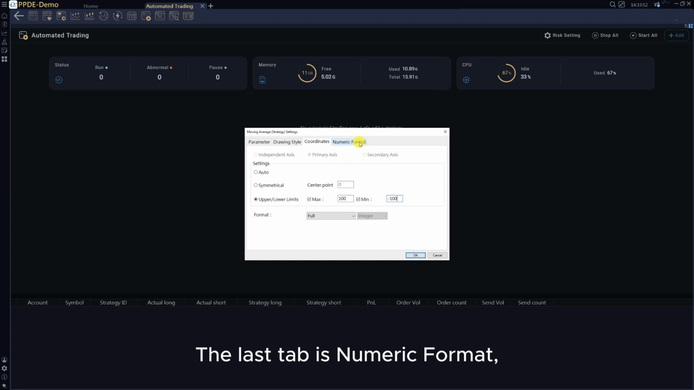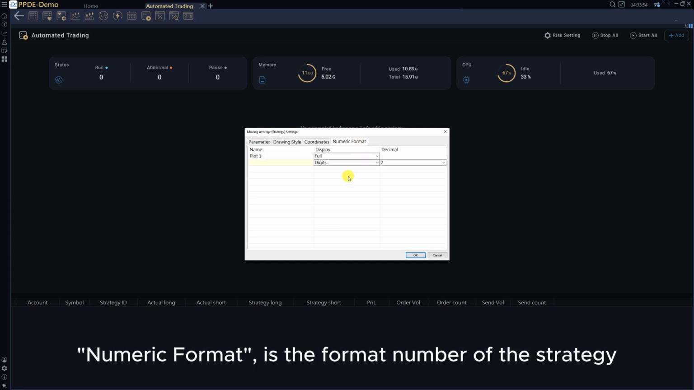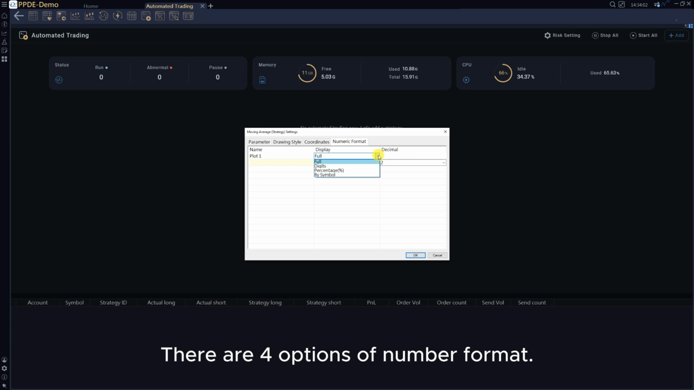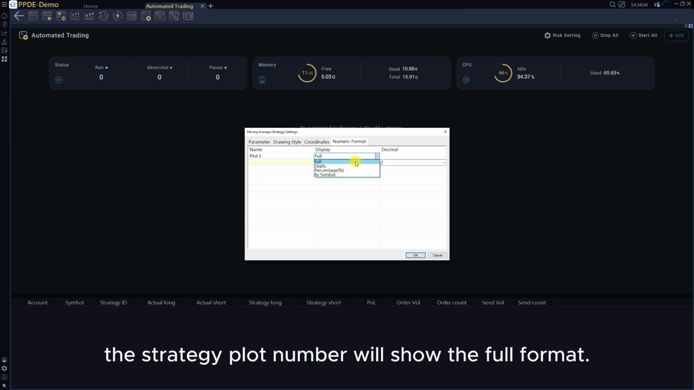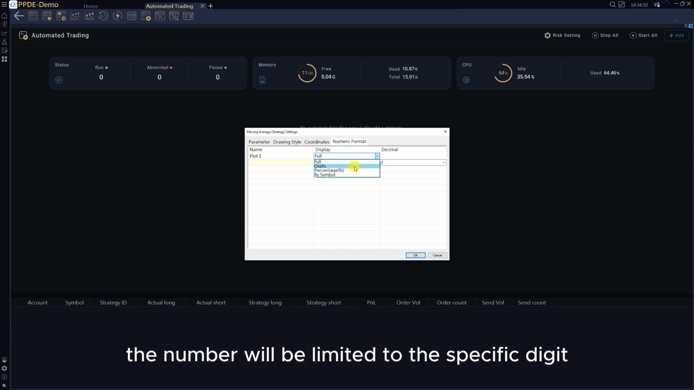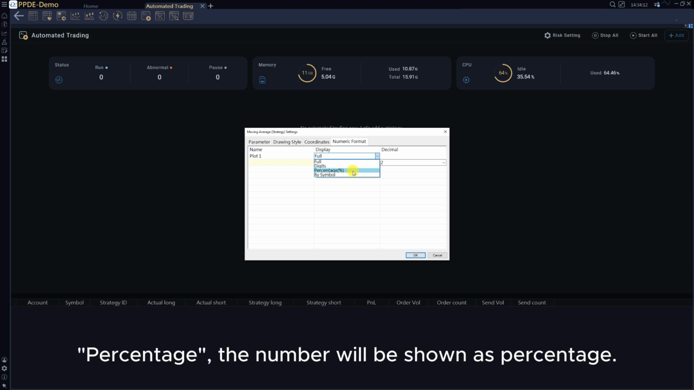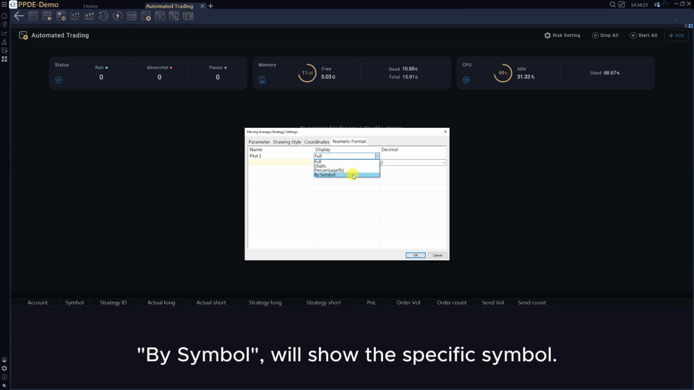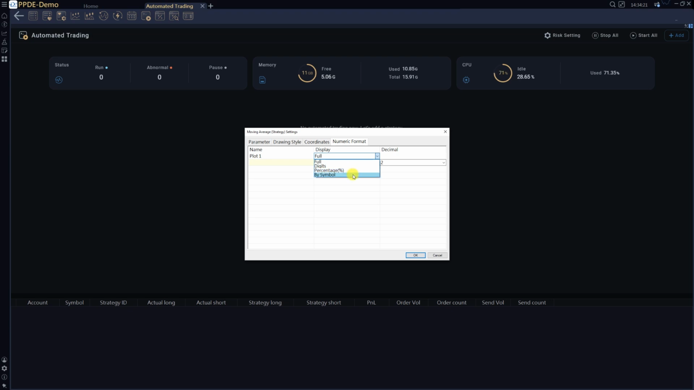The last tab is Numeric format. Numeric format is the number format of the strategy plot numbers shown above the price chart. There are 4 options of number format. If you choose Full, the strategy plot number will show the full format. Digits: the number will be limited to the specific digits which we choose. Percentage: the number will be shown as a percentage. By symbol: will show the specific symbol.